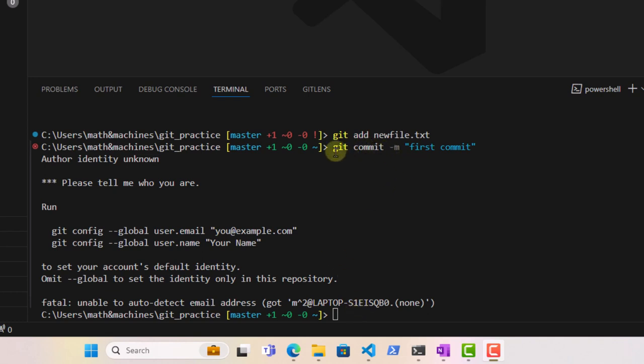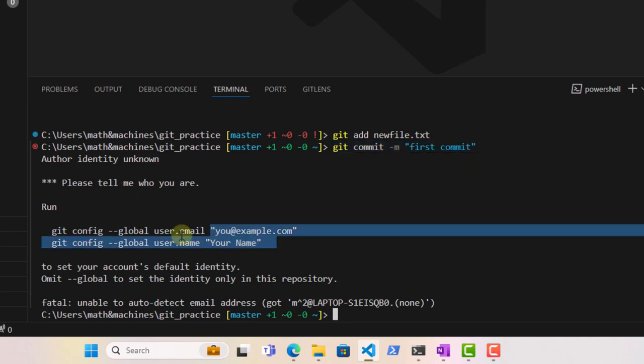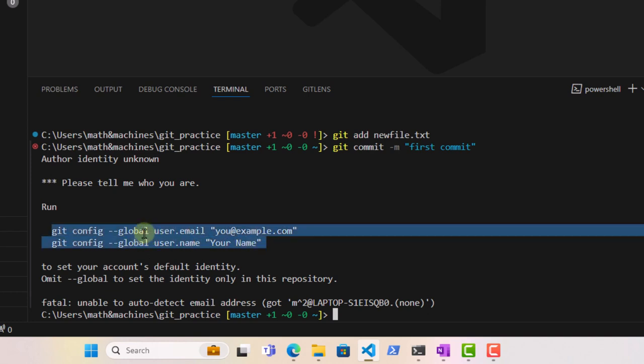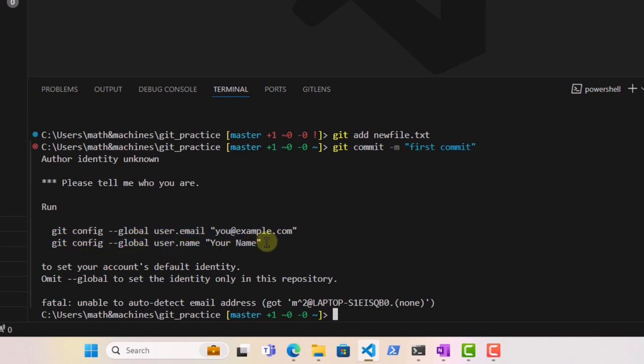which is why Git would not allow you to commit anything to your Git history without first configuring these two properties in your git config file. The error itself is very descriptive, where it's asking you to run these two commands, which essentially would add your email address as well as your name to the git config file. Now before we run these two commands, let us find out how many git config files we have in our system and where they are located.